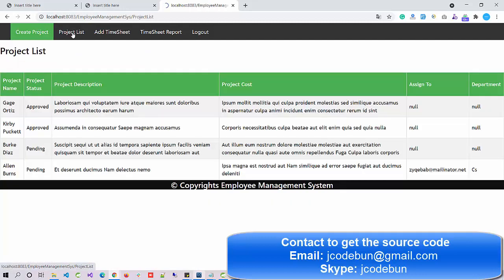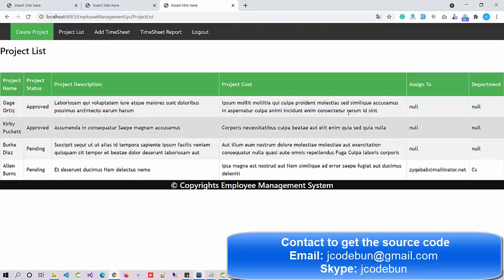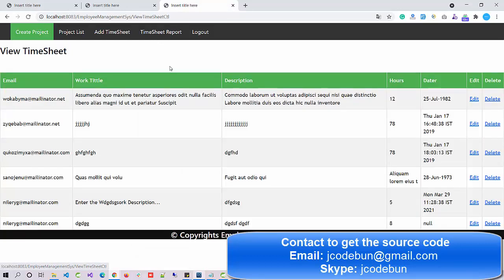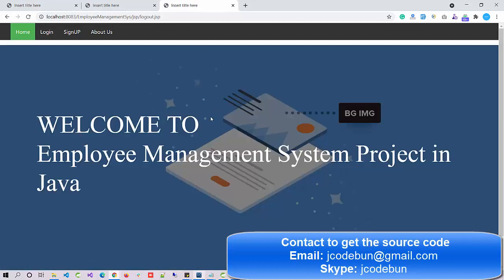login. So I can check the project list, the currently ongoing projects in the application. I can add a timesheet for a particular employee or for myself, and I can view the timesheet report. So these are the roles for the manager.